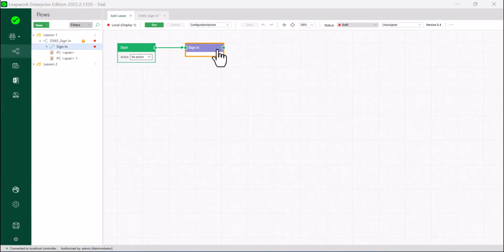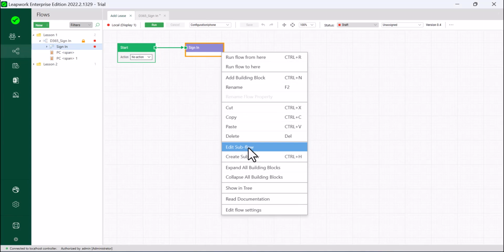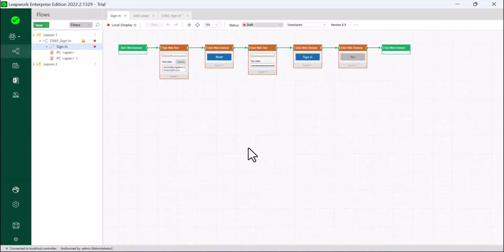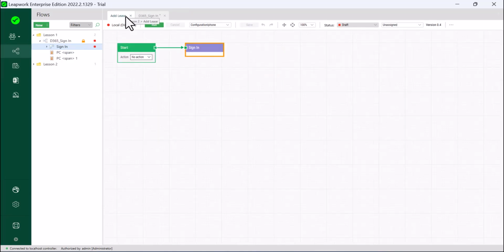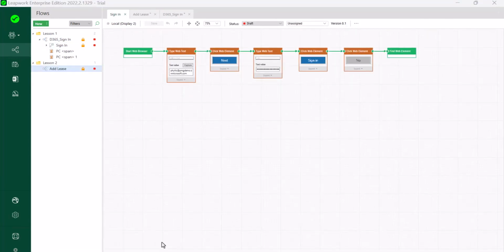Now, the next question that comes to mind is how we would edit the subflow. To edit the subflow, you right-click on the subflow on the canvas and select the Edit Subflow option, and you can see the subflow is opened in editable mode. The other way to open the subflow is by double-clicking the subflow from the Explorer pane. We have seen how we can reuse the subflow and edit it.